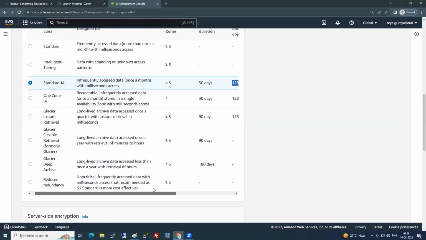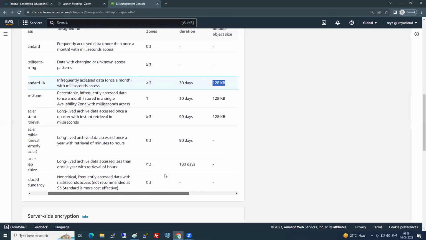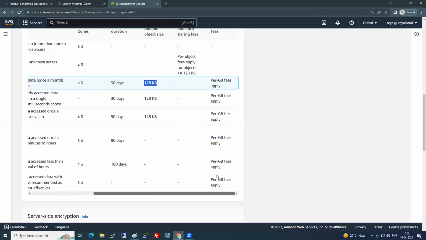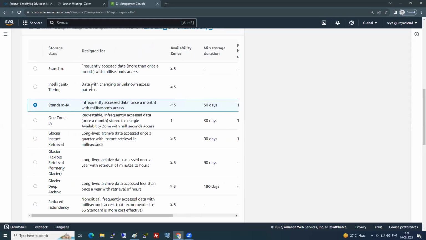Glacier, 90 days. Deep Glacier, 180 days. And for infrequent access, do retrieval charges apply or not? Per GB fees apply. So you can go with Standard, Intelligent-Tiering, One Zone, Glacier, Deep Glacier, Reduced Redundancy.